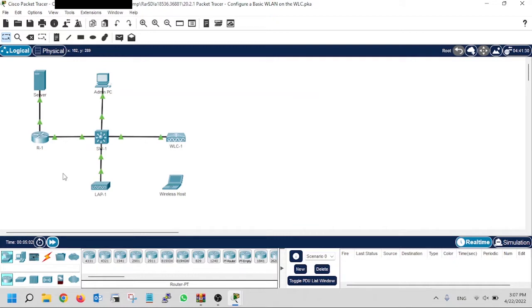So what we will do is configure a wireless LAN on this WLC, and authenticate and enable the wireless profile, and configure some basic security, which is WPA2 PSK, and authenticate the wireless host using that key.